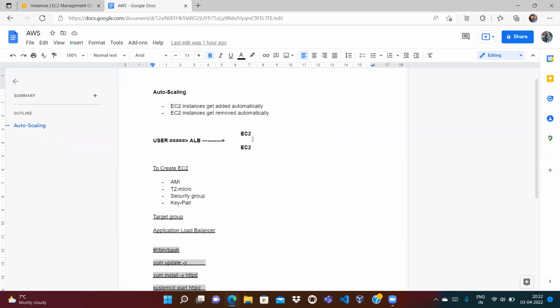The user wants only one EC2, one IP address, but both the EC2 instances have different IP addresses. So what we did is we put in the load balancer. We created the load balancer and attached one target group with these two EC2 instances. Whatever DNS is given by the load balancer, we give that DNS to the user. Now the user accesses that DNS, and the requests go sequentially, first to the first EC2 instance, then the second EC2 instance, then again the first. That is a round robin fashion.